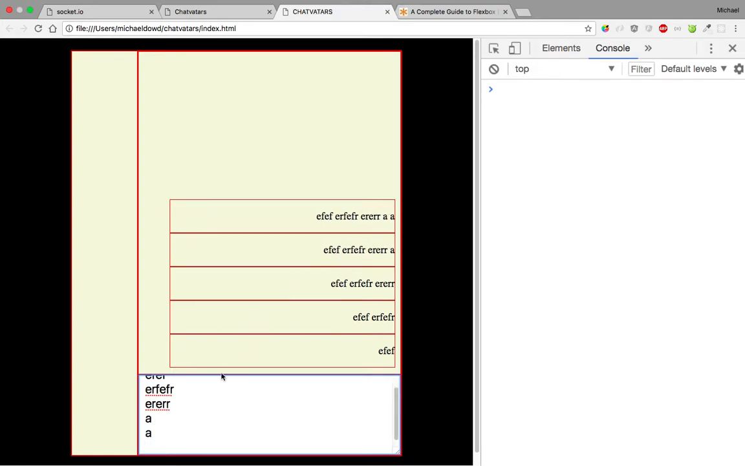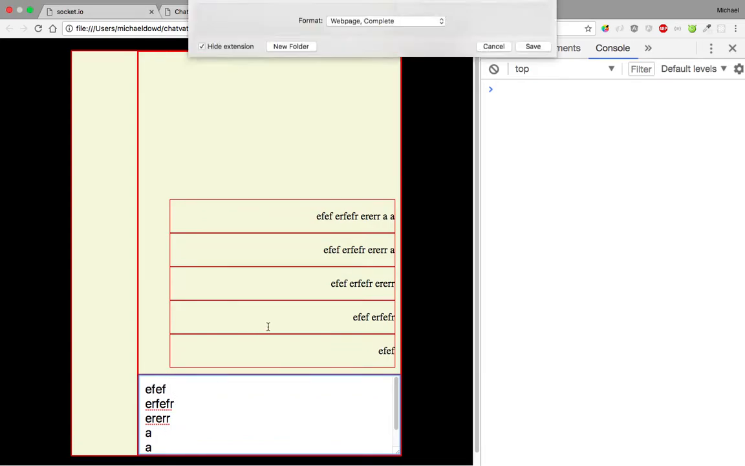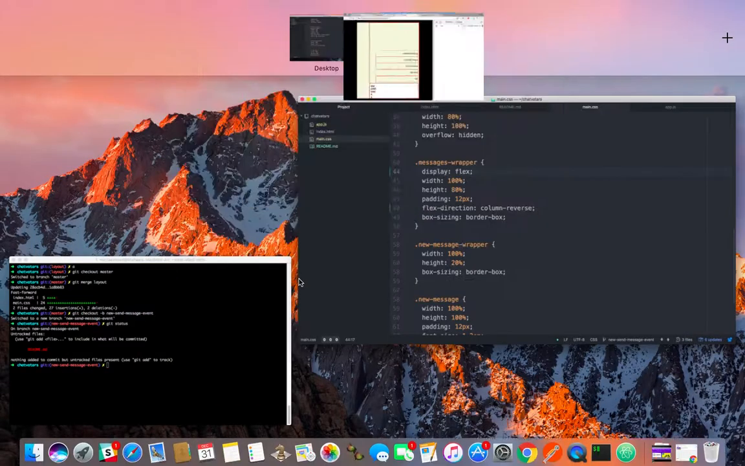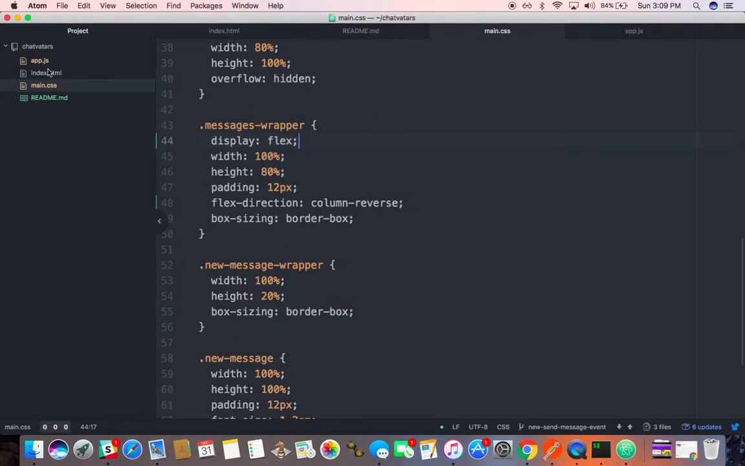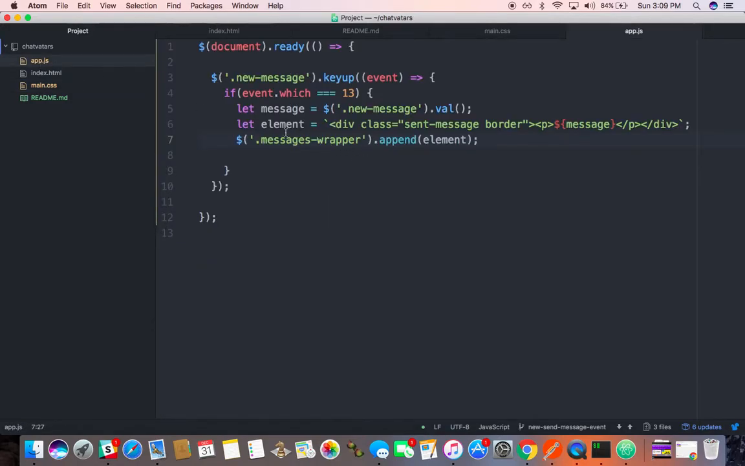Okay, 2 problems. The first one, when you send a message, you want it to erase right here. So let's do that right away. That's going to be first. Making up for lost time. How we're going to do that is, after we append this thing, I'm going to take this line right here.